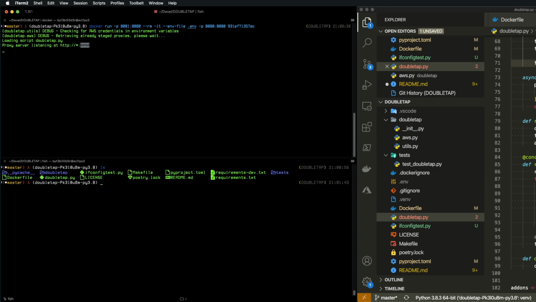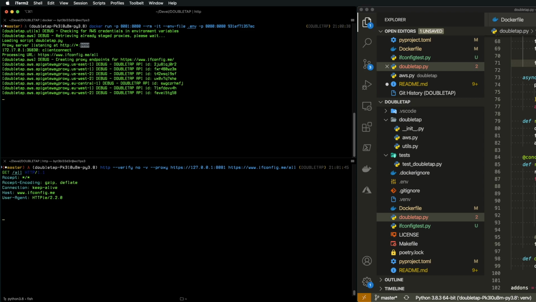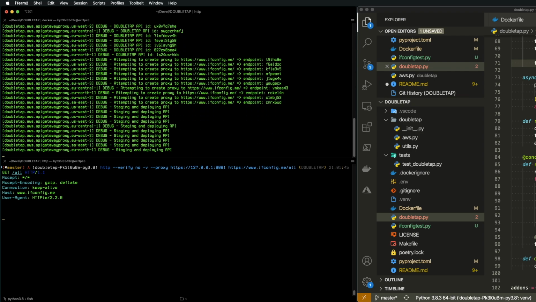Just to give you an idea of how this works, I am going to use HTTPie, which is essentially a Python version of curl. I'm going to proxy a call and try to hit ifconfig.me, which will give me back my IP address. Hopefully I'll see a different IP each time I do this request. So there you go, now it's doing its thing. It's setting up the API.